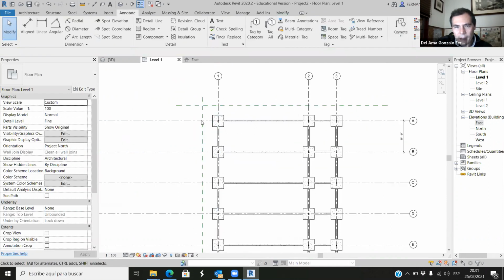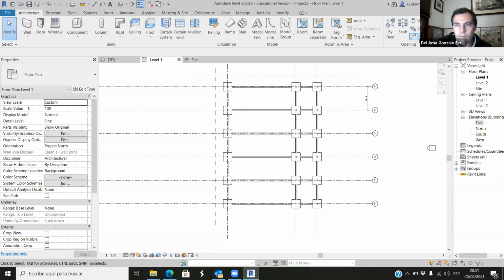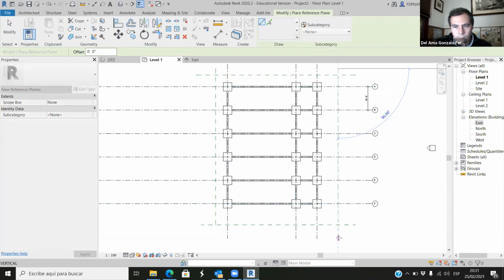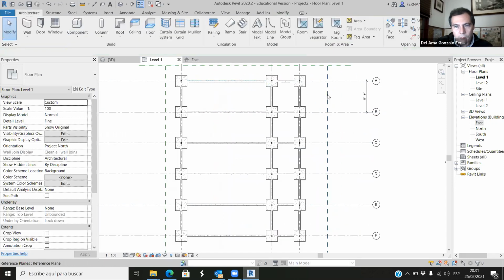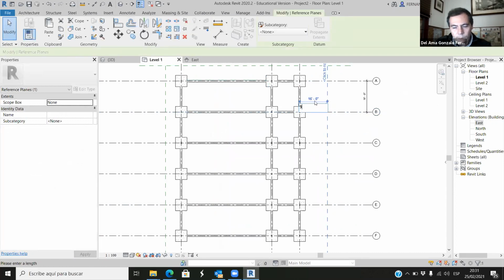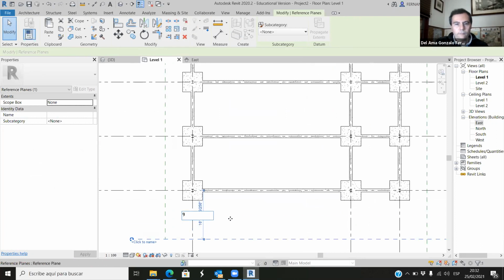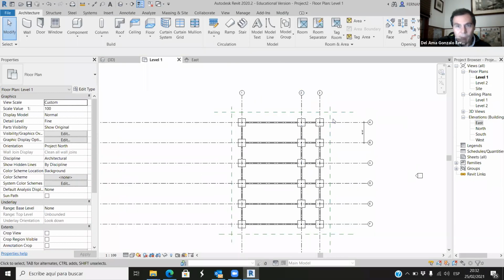So that is going to be the overhang. It's going to be the same overhang here as there. And here we need the same, so I can create another reference plane, and another one. And now the distance is always 9 and 9. Okay, so we have the reference planes.